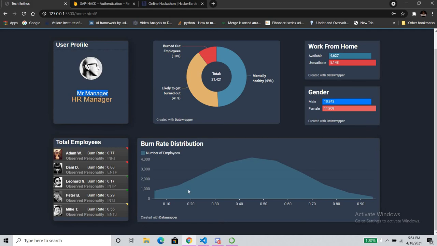And now coming to the burn rate distribution, which is an interactive area graph to be precise. This part over here shows the number of employees, and here is the burn rate distribution, right from 0.1 to the maximum burn rate that's possible, that's 1. So 0 to 1, we have shown how the burn rates are distributed among these employees. It's not a very surprising thing to see that most of the employees fall between the range of 0.45 to 0.6, whereas very few are above 0.7 and burned out. So you can see that.